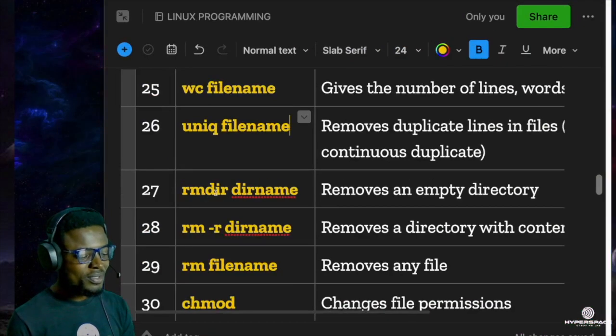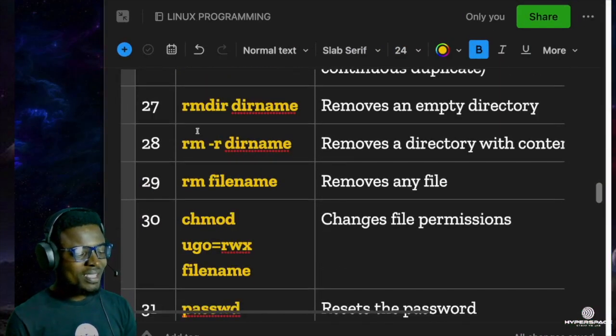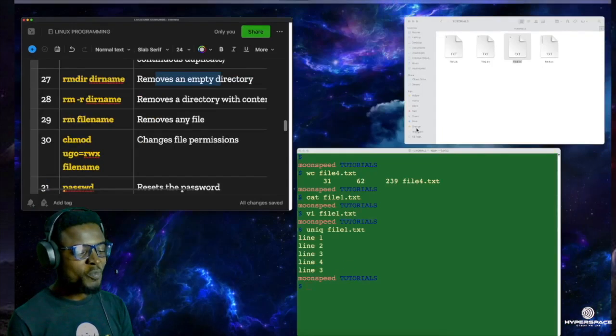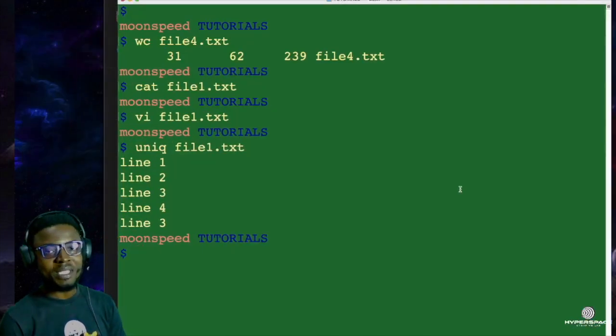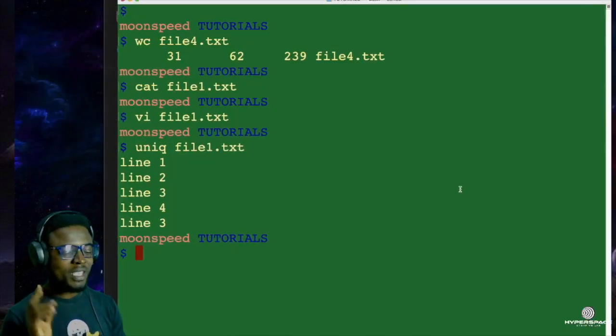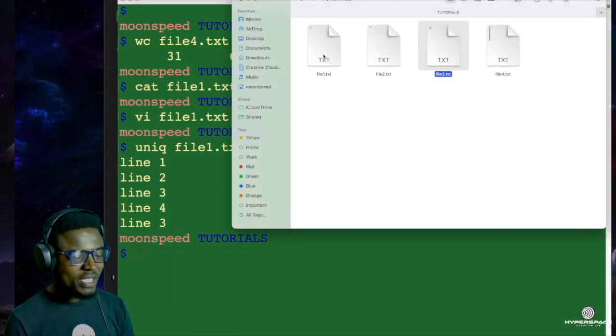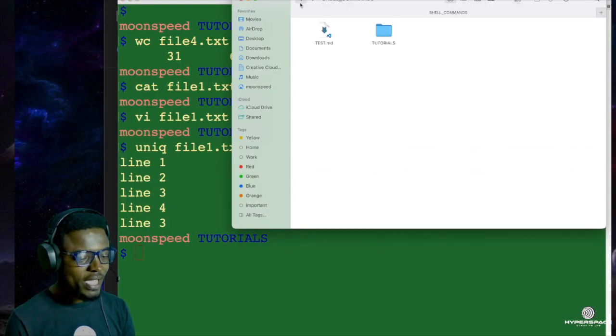Wonderful. Let's move on. Now, our 27th command is the command remove directory, and this removes an empty directory. You have to take note that it removes an empty directory and not just any directory. If it has content, it cannot remove it. All right, so here in our graphic user interface, let's try it out and see.